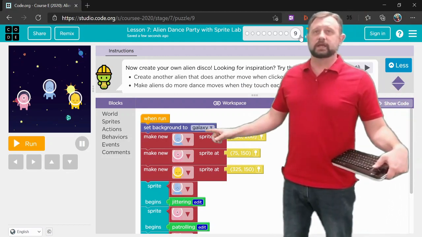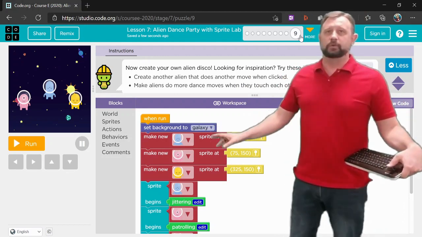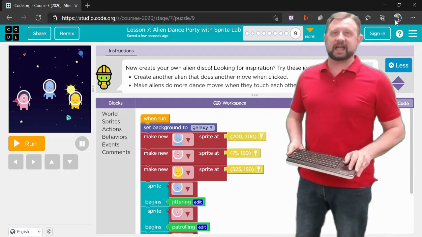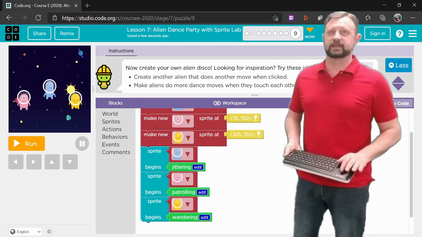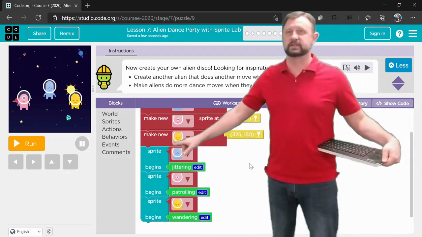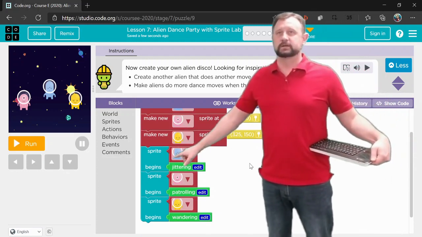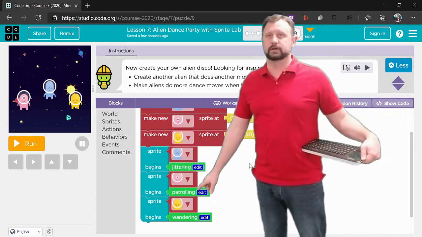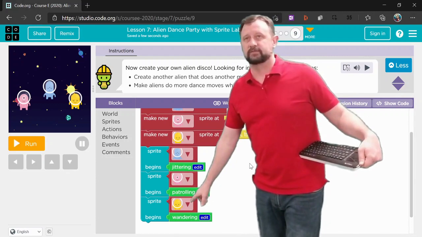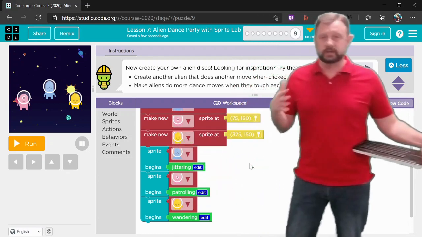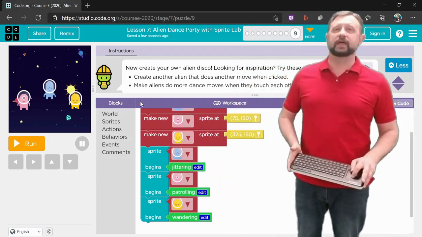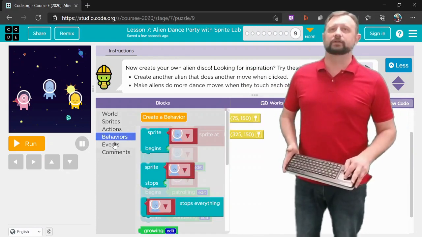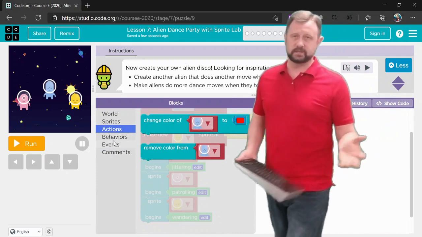It says, set the background. We have make 3 sprites. We have then some actions happening. Let's scroll down and see what these actions are. So this says, have the blue sprite start to jitter. Have the pink sprite start to patrol. And have this orange sprite start to wander. So we can already figure this stuff out, and then throughout this course, we'll add more to it. We'll add behaviors and other events and actions and things like that to make it fun.